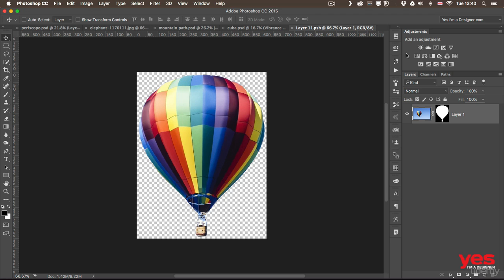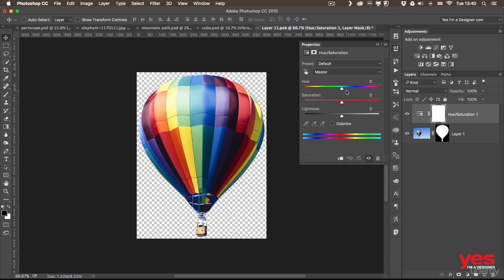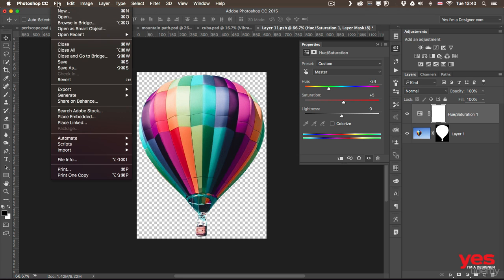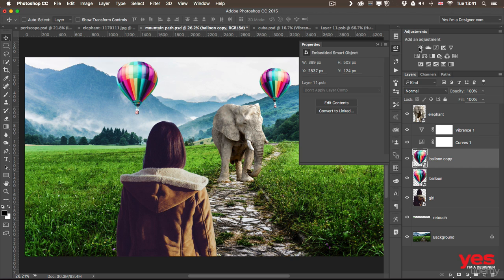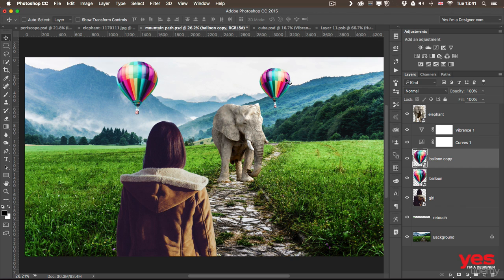So let's just try, for example, the hue saturation adjustment layer and drag hue around just to change the colors of the balloon. Maybe something like that. So now if I save this change, I go to File, Save, and go back to the original image, then we can see not only the one on the left or the right change, but both of them, because that adjustment layer is within the source, and that source is shared between these two smart objects.